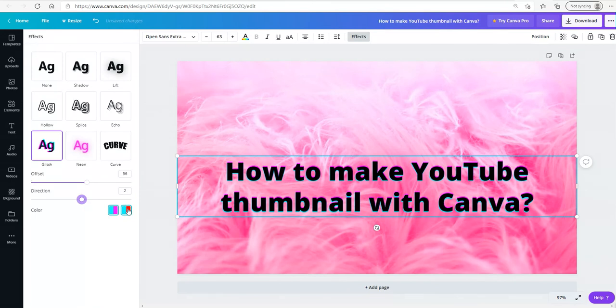If you want, you can click here. This is now your job, right? This is now red, and make it whatever you want. You can change the color as well.